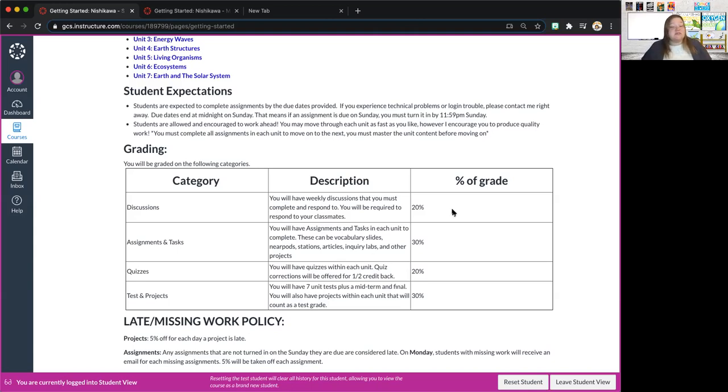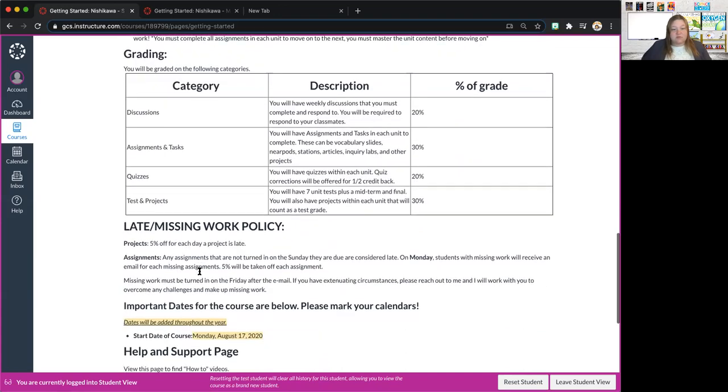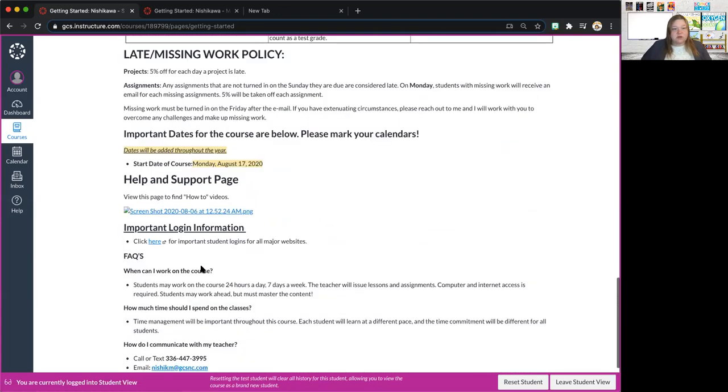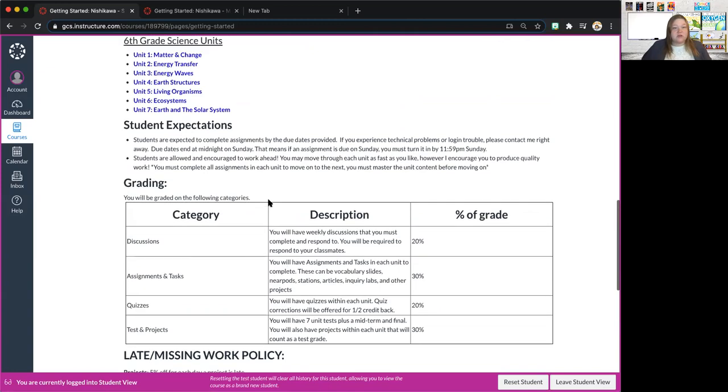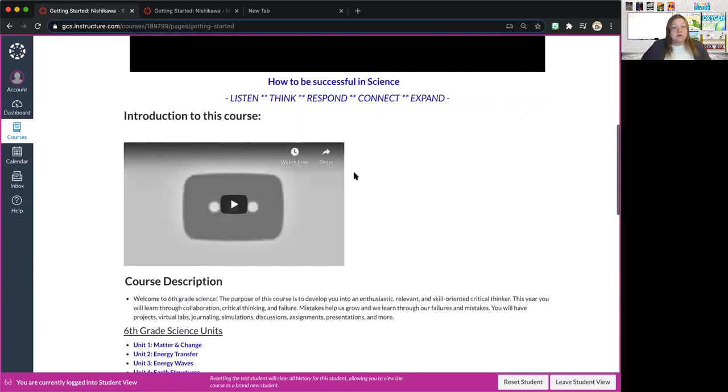And we'll also have some labs and other activities throughout, but this is how you will be graded for your percentage. Here's my late work policy. Take time and read through that. You are responsible to know the information on here. I'm excited to have you.